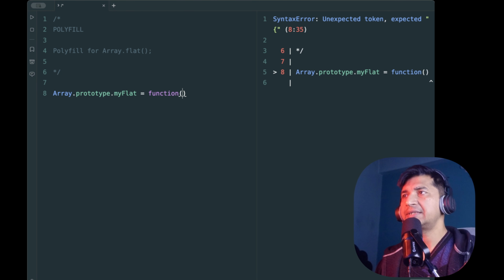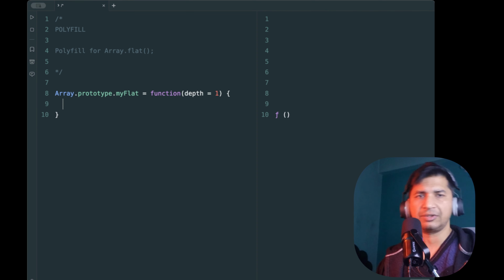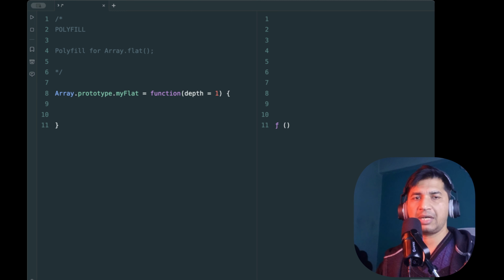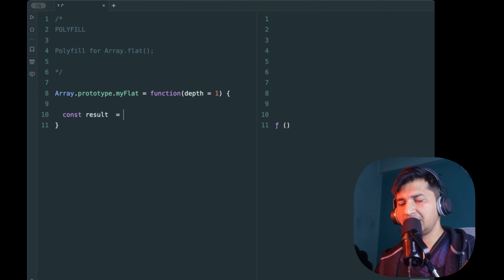What will the function take? Depth. And initially suppose it has a depth of 1. You know what is being done over here if you know ES6 well. Fine. Now our main agenda: never ever mutate the original array. So const result, an empty array to hold the data.